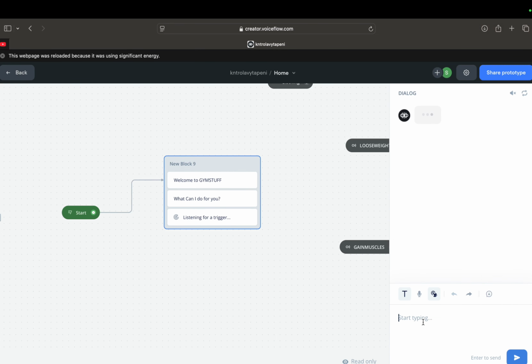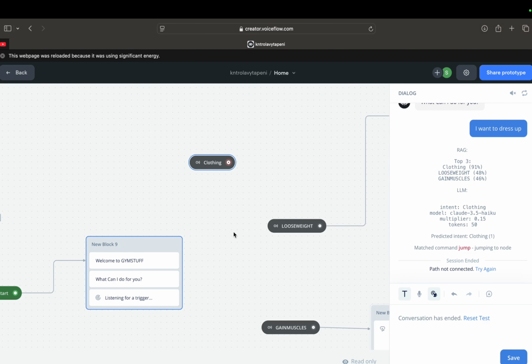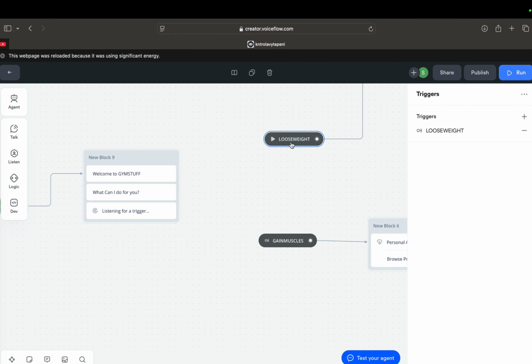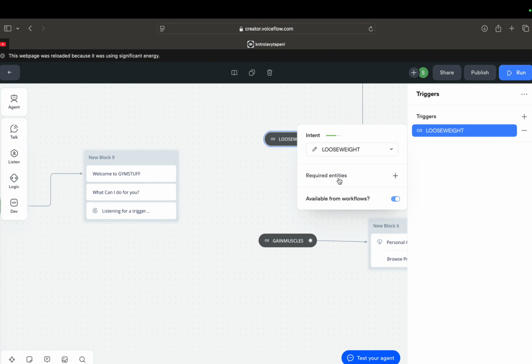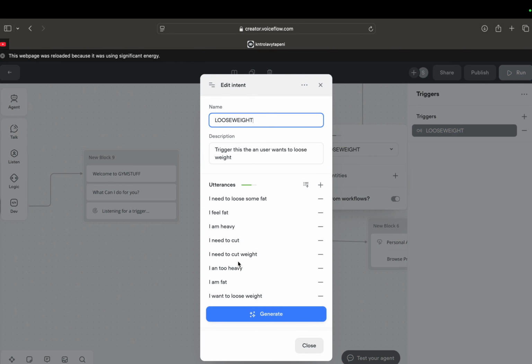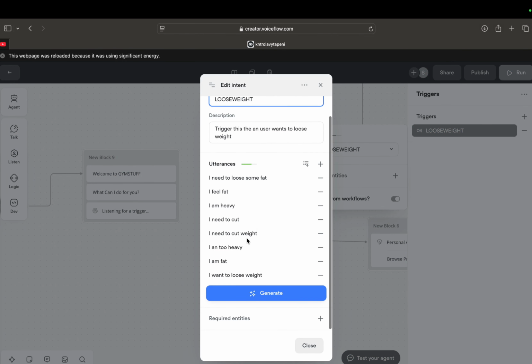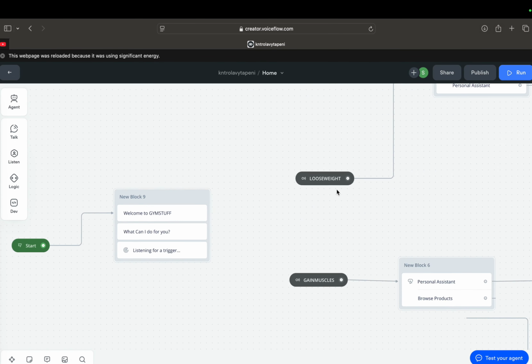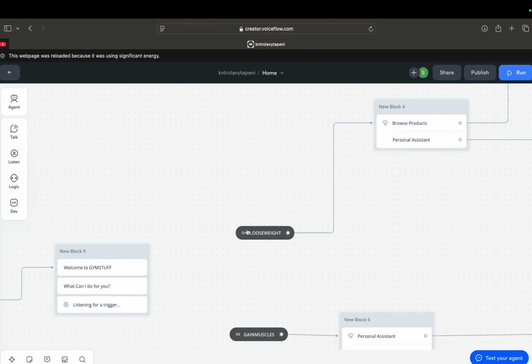And now if we say it here, it's going to teleport us to this intent. Yeah, boom. So this is how you do intents. Pretty simple. I'm gonna show you what I did here, how it looks. Boom. You see, I have a lot of sentences right here, and it works. So whatever I say with, let's say, losing weight, it gets me here.